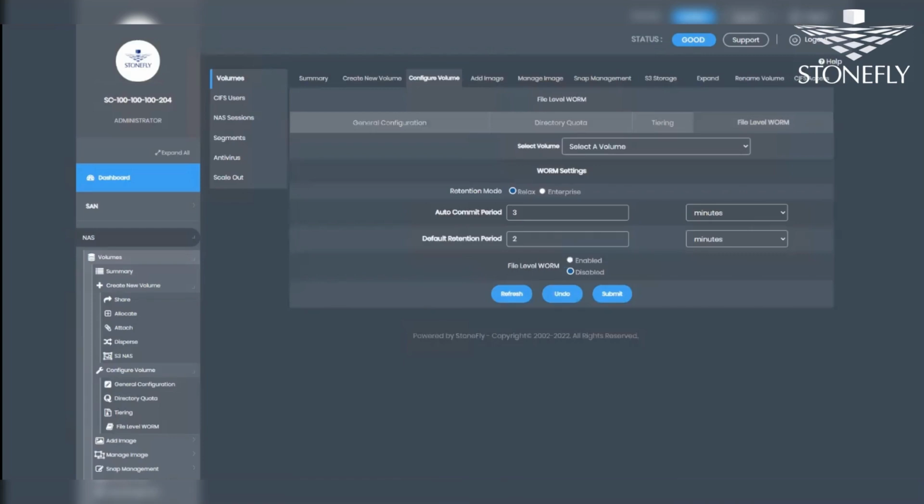By leveraging the file-level worm feature, organizations requiring compliance and enhanced data security can easily create NAS volumes dedicated to storing critical information such as invoices, financial data, or any other relevant documentation. This ensures that the data remains compliant and immutable throughout the configured retention period.